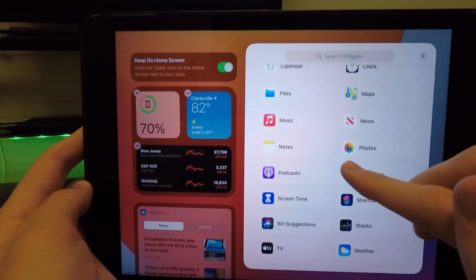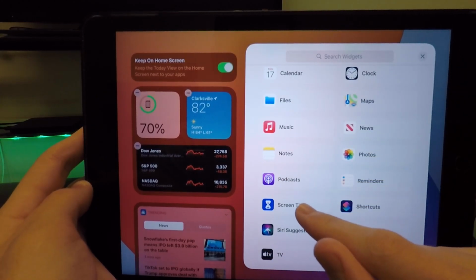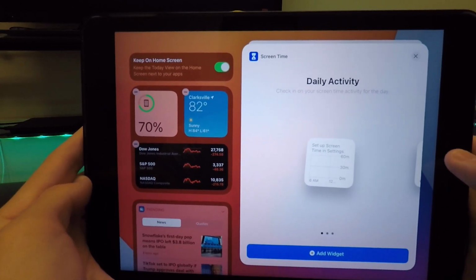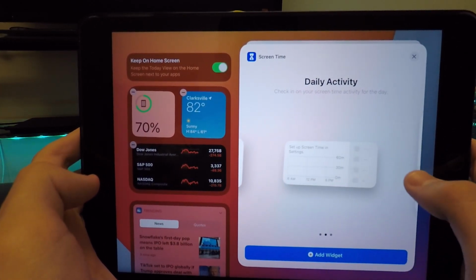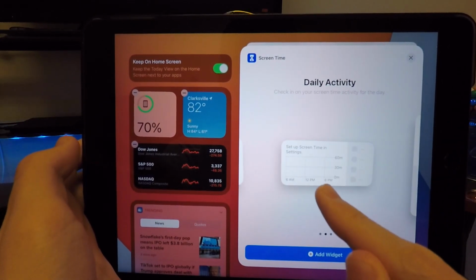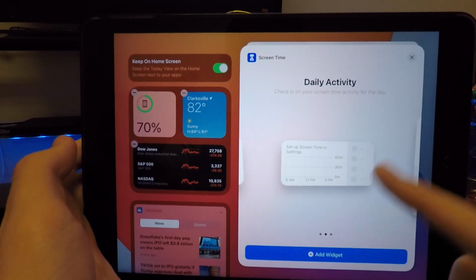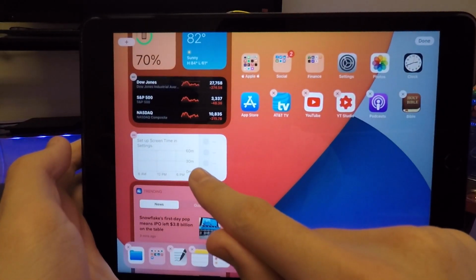Okay, so how do you add a widget to this over here? All you've got to do is simply tap on one, and it's going to come up as your three different sizes. So there's the small size, the medium size, and then the large size. So let's say we want the medium size screen time widget here. All you'd have to do is hit the add widget button and it's going to drop it right here.